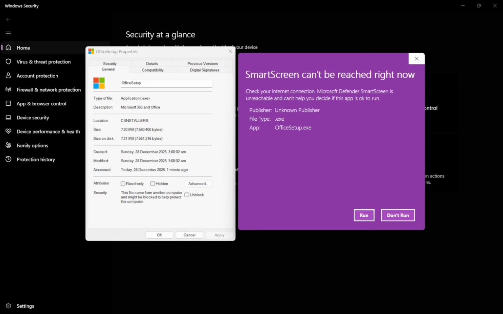In today's video, I'm going to teach you how to allow an app blocked by Microsoft Defender SmartScreen reputation-based protection. If Windows is stopping an app you trust, I'll show you how to run it safely and how to adjust the right settings without weakening your overall protection.